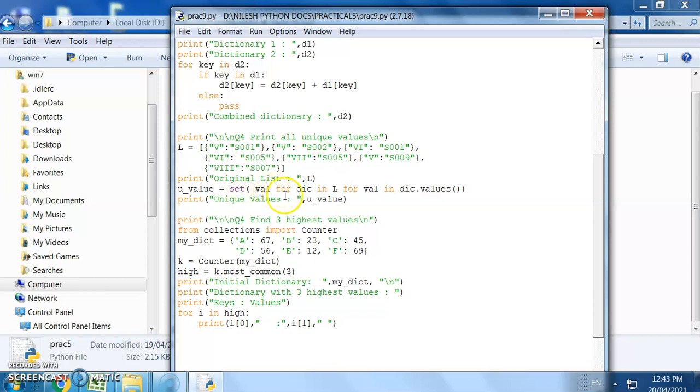So value for dictionary in L, for val in dictionary dot values. So we are going to check the unique values over here, and will perform all the operations till the n number of elements in the list are over. After that we are going to find the unique values, and those unique values are going to be printed after this loop iteration is over.